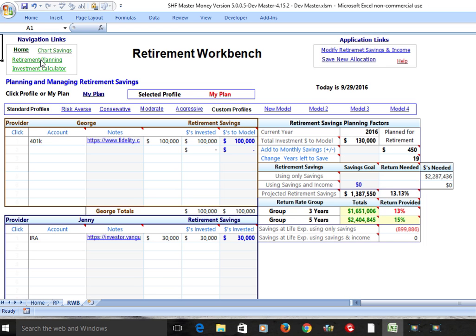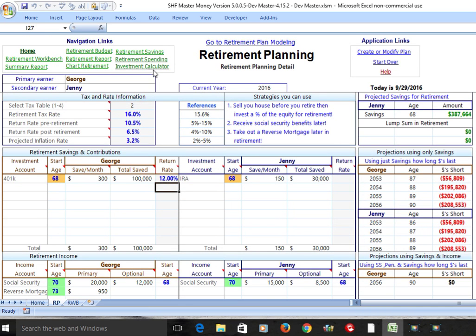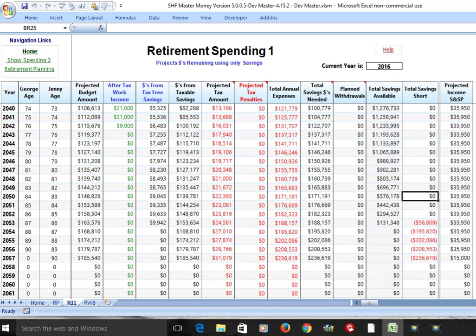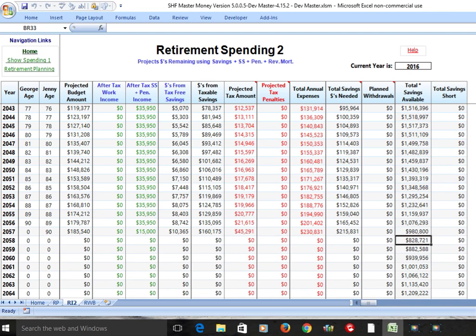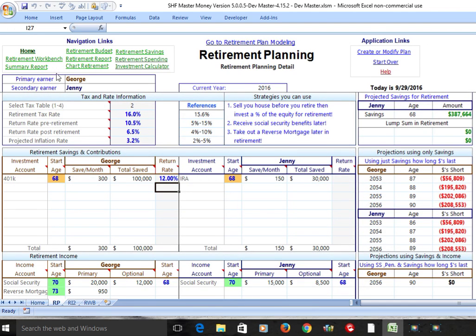So what did that do for George and Jenny when they did that 12%? We're going to go to retirement spending. And this is if you're just using savings, and they're looking at both savings and income. Look, it leaves almost $900,000 in inheritance for their kids. So we go back to the retirement workbench.